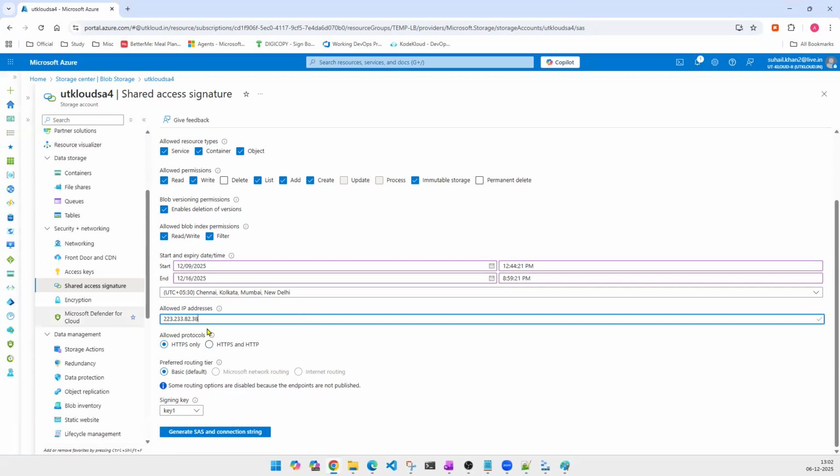This I can do. This I can control. Fine. HTTPS, it's okay.